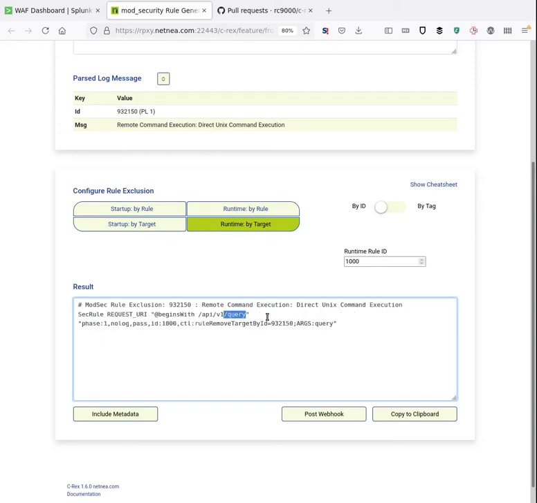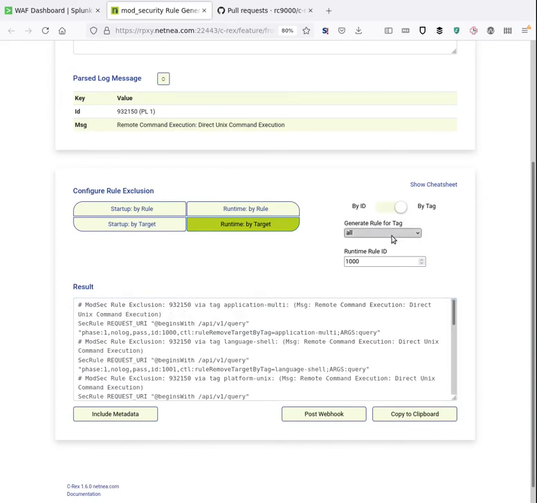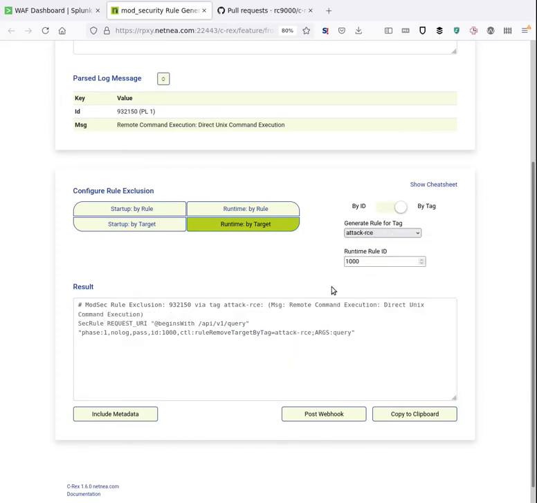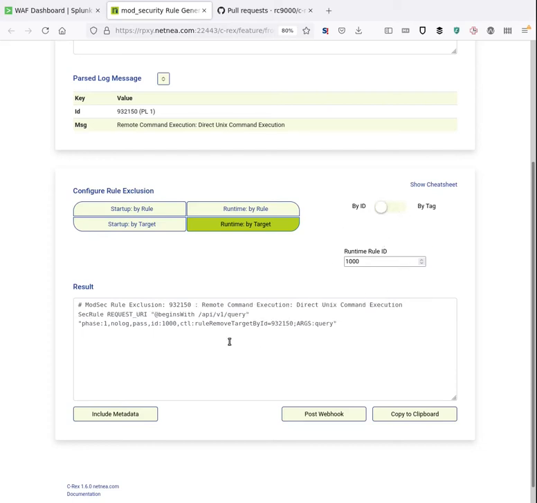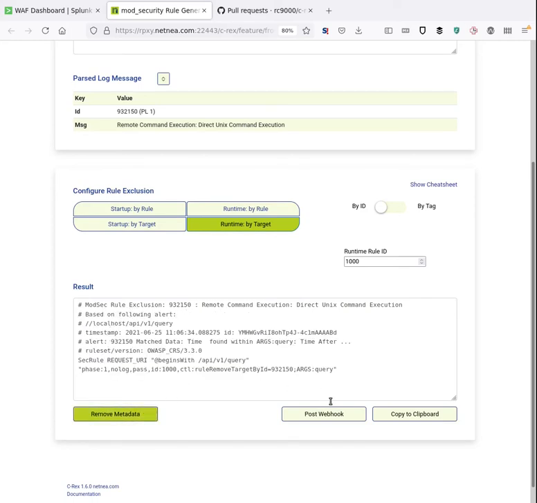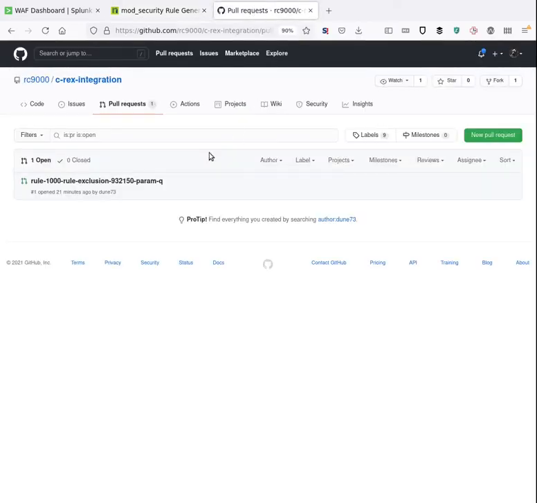We can edit the URI by hand, but we can also do a by-tag rule exclusion, here selecting the attack-RCE tag. Before we post this into the CI/CD pipeline, let's include metadata to make it more readable, and then we post it into CI/CD. We switch over to our Git repository where we have the rule exclusion as a pull request. Here it can then be inspected and vetted and finally deployed right into production.